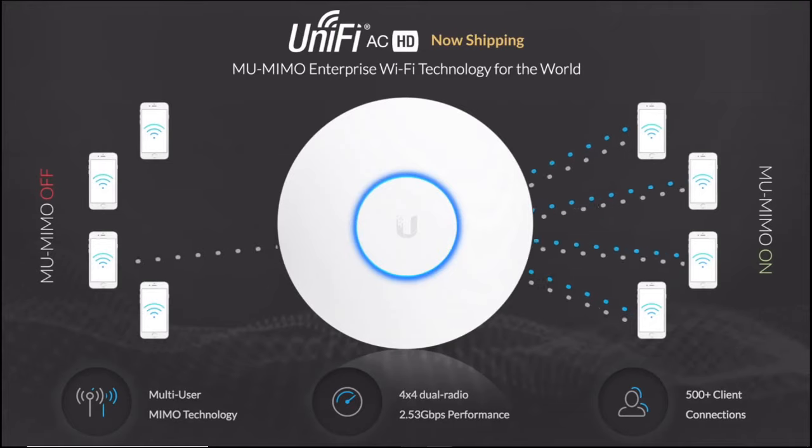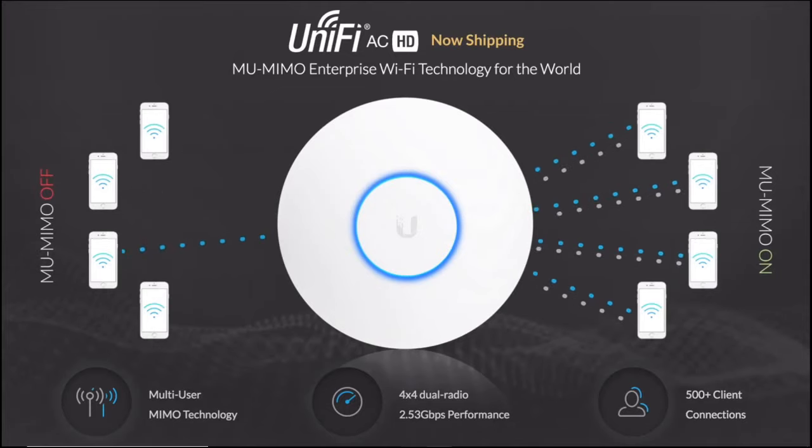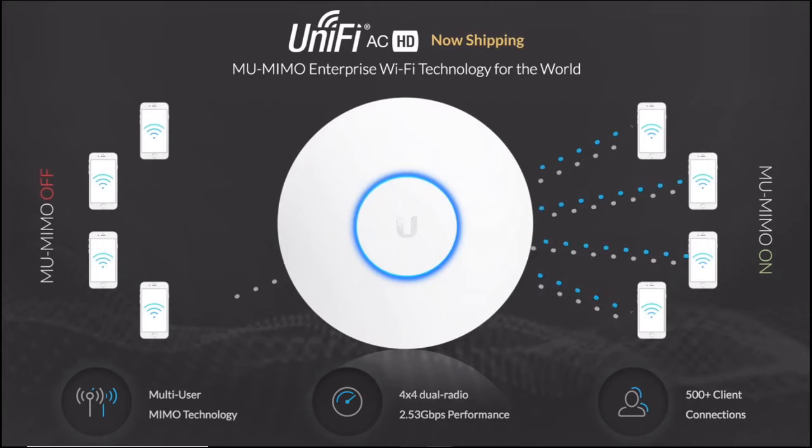So not just the UAP AC HD, but we also have the UAP AC Nano HD, which has multi-user MIMO. The Nano HD is one of our fastest moving devices. The advantage there is that it's a much smaller device than the UAP AC HD. In fact, it's actually the smallest access point we have.